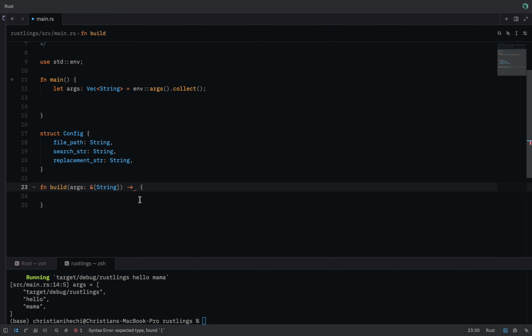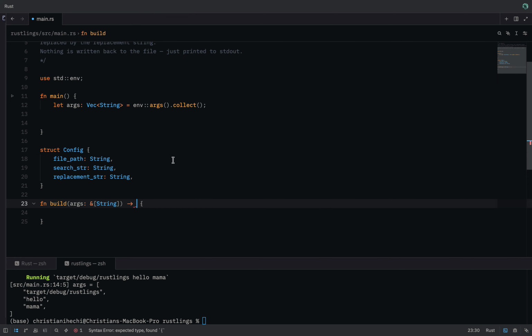Because this can go wrong, let's say a user might, instead of running the program with arguments, run it without arguments. That is not supposed to happen, or is it? Yes, it's normal. It can be an error. That's why we need to have the Result type here, because it could fail. Something might go wrong.